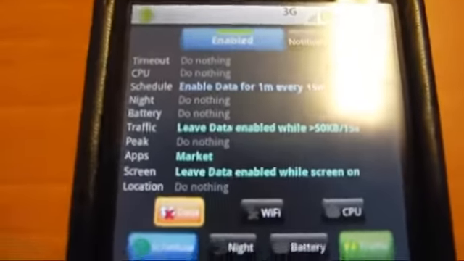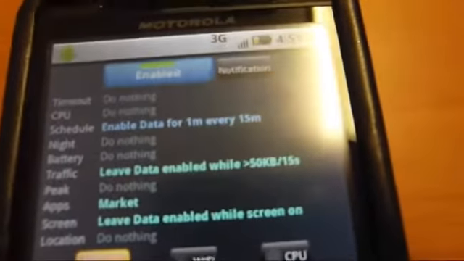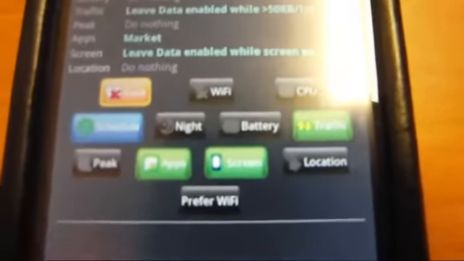But right here on data, you first have to make sure you click enable or it won't even work. What data does is it enables the data turn off features and data conserving features, which will make sense later. On the free version, you don't get Wi-Fi support or CPU support. That's only if you have a rooted phone.